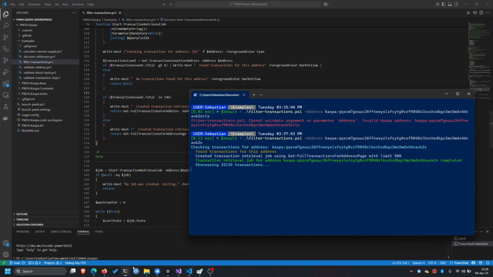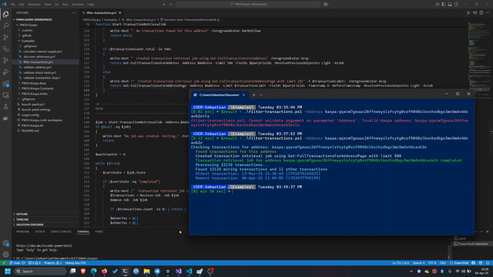Let's see. Oh, this one finished. Getting transactions, however, it now filters this. Yeah. So as you can see, we got 32,000 miner transactions and 11 non-miner transactions. So you know what? Let's see, because we got a smaller list in the non-miner transactions.